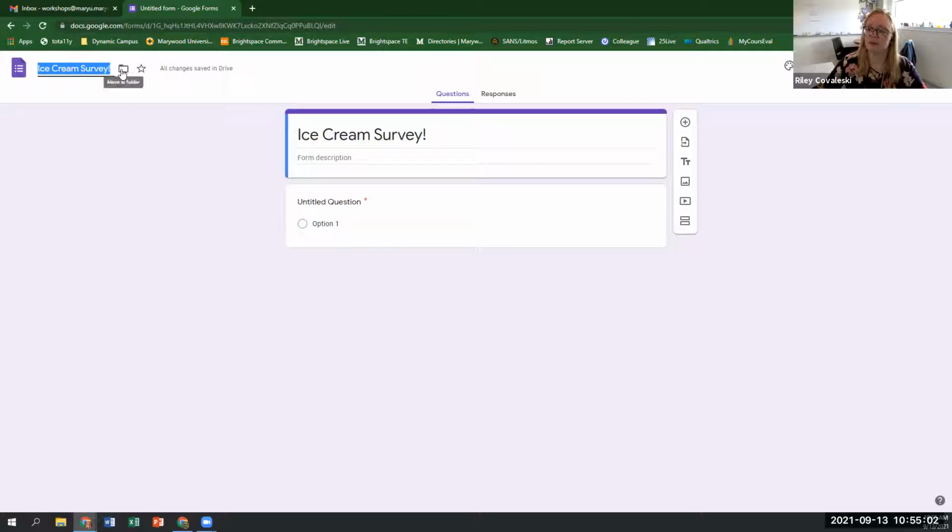We could also see here there's a move to folder. So if you wanted to organize your form, you could do that just by clicking on the folder. You can also star it because in Google Drive, there is a starred section.